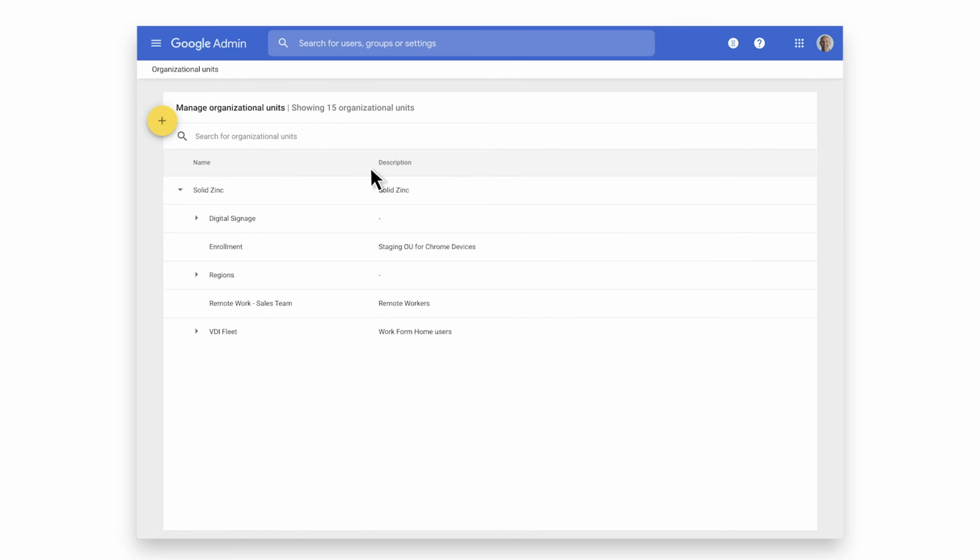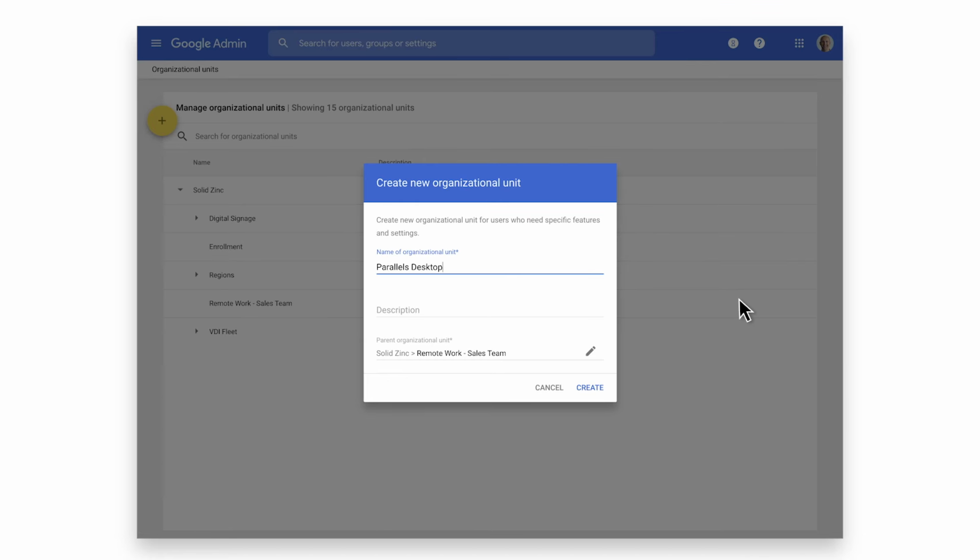To create a sub-organizational unit, locate where you want to create your sub-OU and click on the plus icon. Name your OU and give it a description. Then click Create.